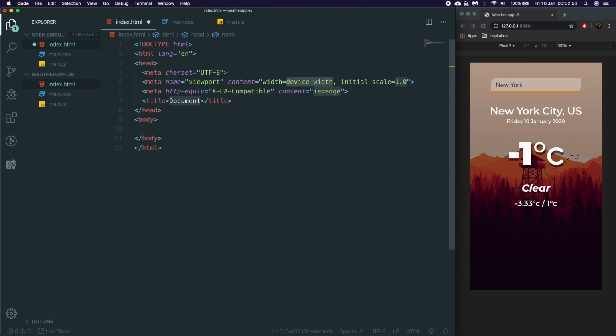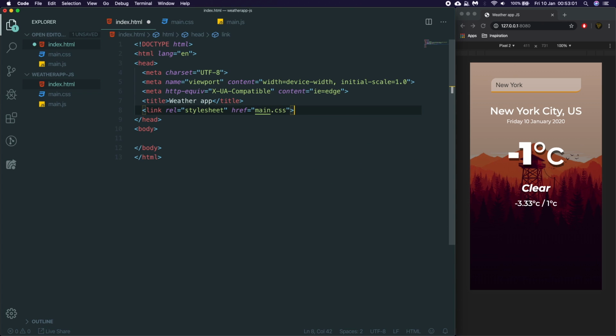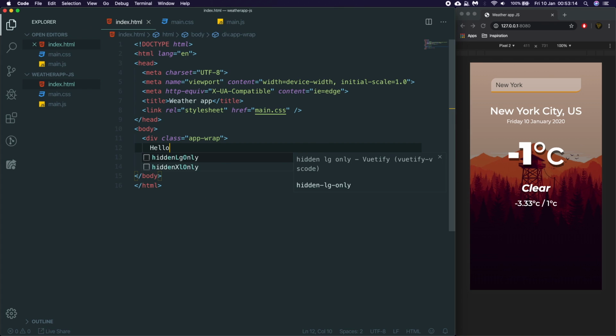Let's start off with the HTML. We're just going to quickly swap this over and in here just say weather app. We're then going to link it to our main.css file we've created. And then at the bottom, we're going to link this script source to our main.js and hit save. We're going to create an app wrap, as I like to call it, and that is going to just sit in here. I'm just going to say hello for 1 second.